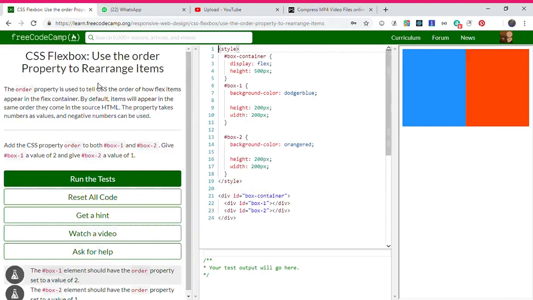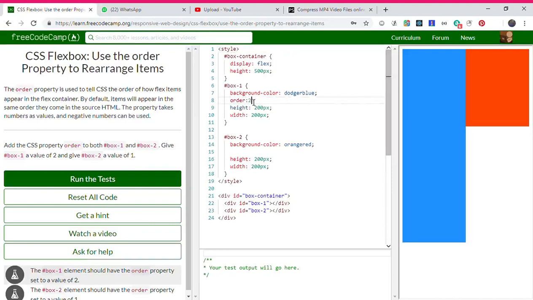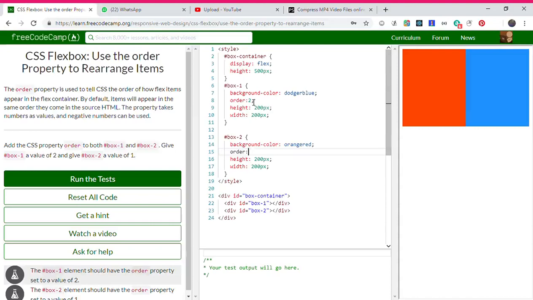Use the order property to rearrange items. Add the css property order to box 1 and box 2, give it a value of 2 and a value of 1. Let's just quickly do this. Order value of 2, and here a value of 1. Okay, do you see any change? Box one is the Dodger blue one. You see here, it should be the first one, but due to the order property, it's the second one.